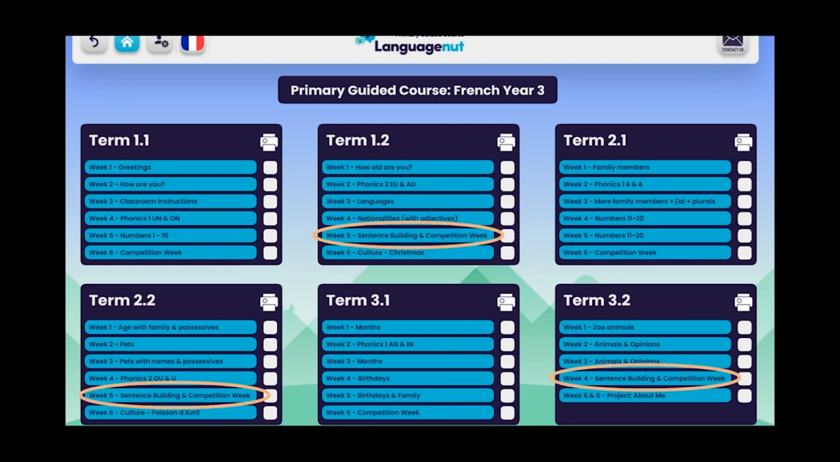We also have, at the end of every big term, a sentence building and competition week, and we'll be looking more closely at a lesson plan for one of those weeks in a moment. The main idea of those weeks is that it is a sentence building week, and it will bring together the vocabulary that's been covered in that whole term at a sentence level. So it really gets that stage where you're building progression, moving from the vocabulary level to a sentence building level.